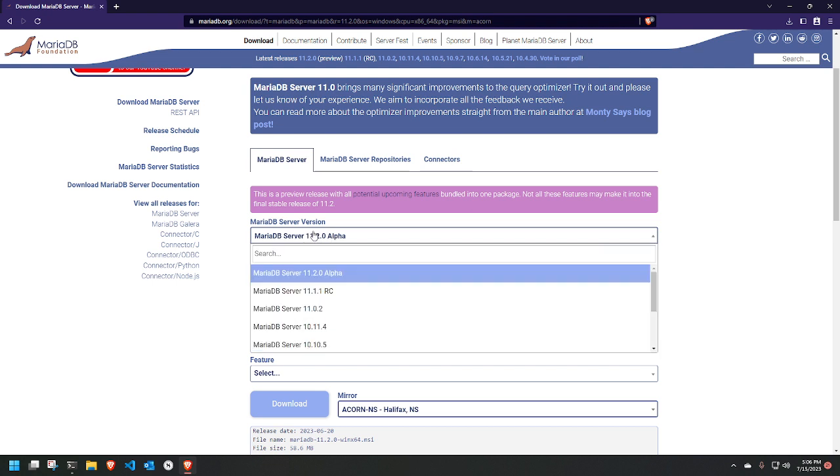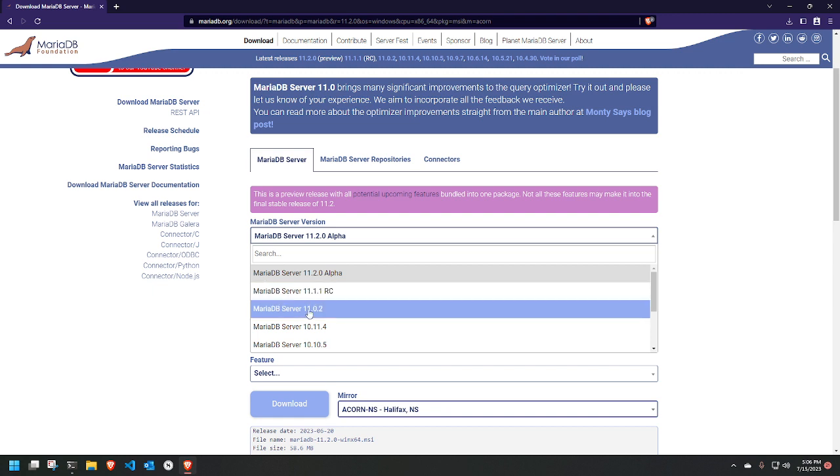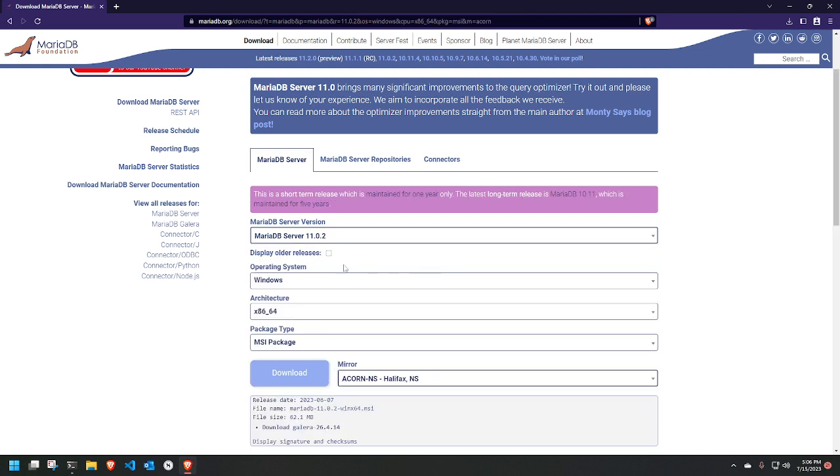Then you'll want to change the version. You usually don't want the alpha version because that's testing, and the RC version, the release candidate, is also somewhat like a testing version. So 11.0.2 should be production ready, and it selects Windows automatically because it pulls the user agent from my web browser. You can click download and then install it. Write down the root password that you set during installation, if you have to, because you'll need it later.